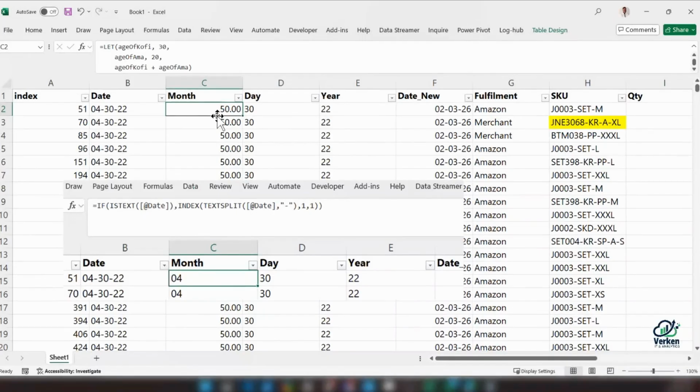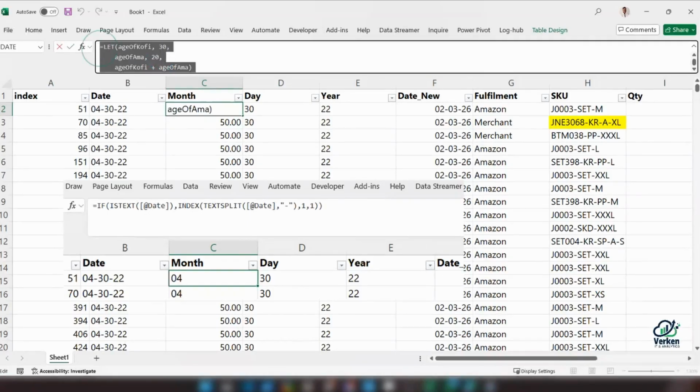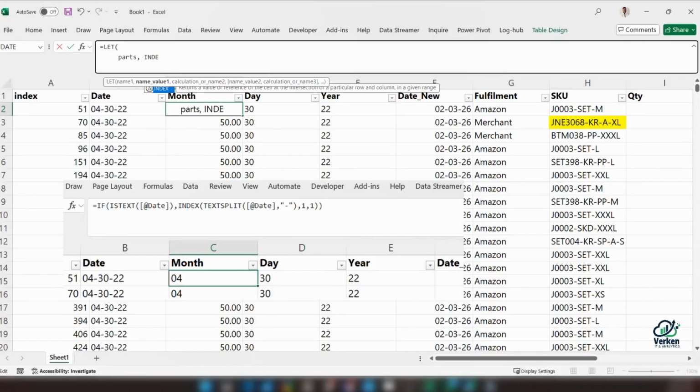So we are going to use the LET function to break down everything we've done here. So we write LET. The first thing I want to look at is the text index part. After we split, let's save the splitting as parts. So I'm going to name the first one parts, and my parts will be the TEXTSPLIT function.